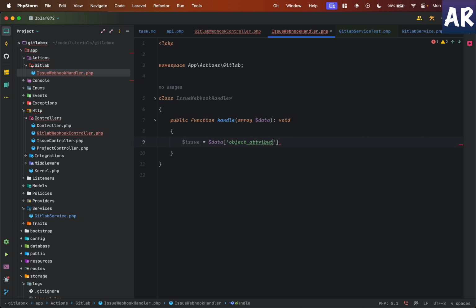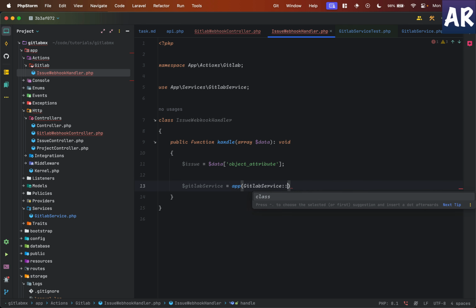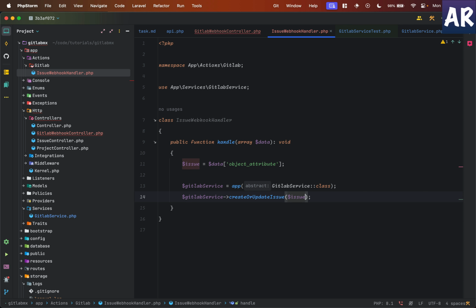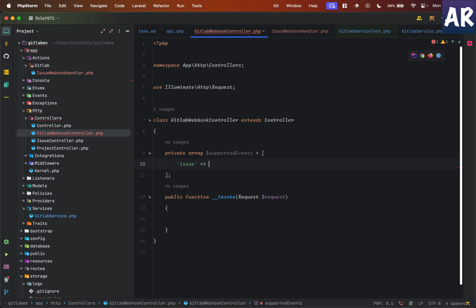I will tell you why I'm doing this. And GitLab service equals app GitLab service class, GitLab service, issue. Okay, now this is all done. Why am I doing this? What I want to do is issue webhook handler.